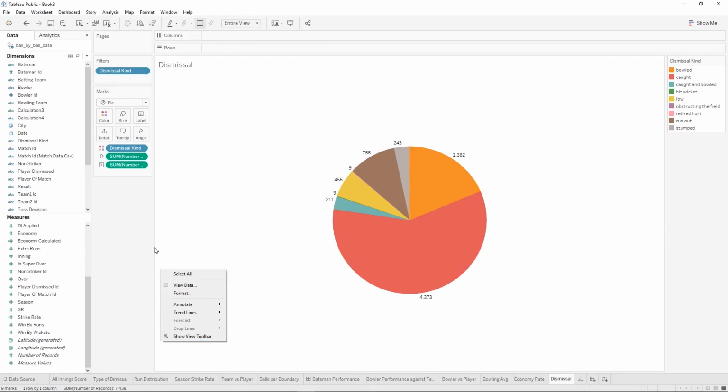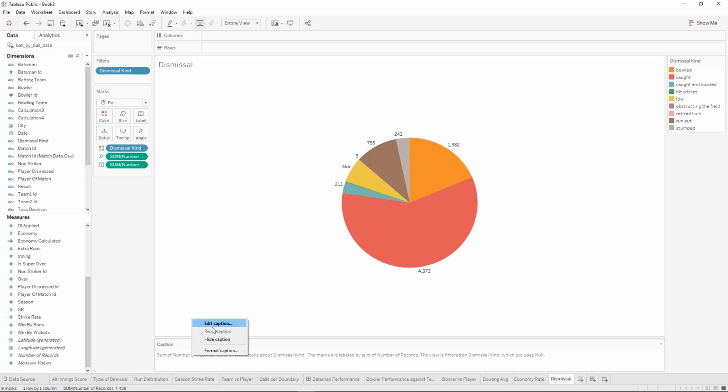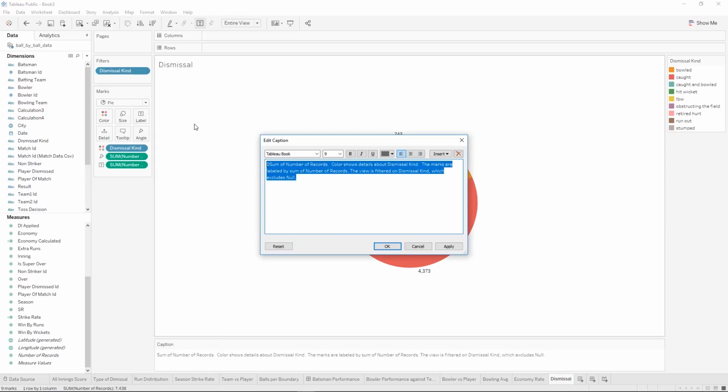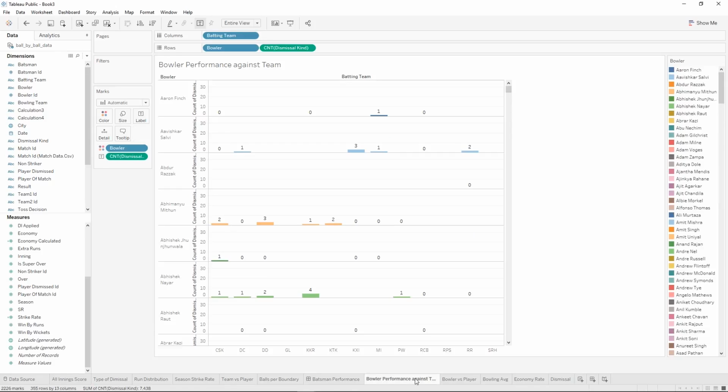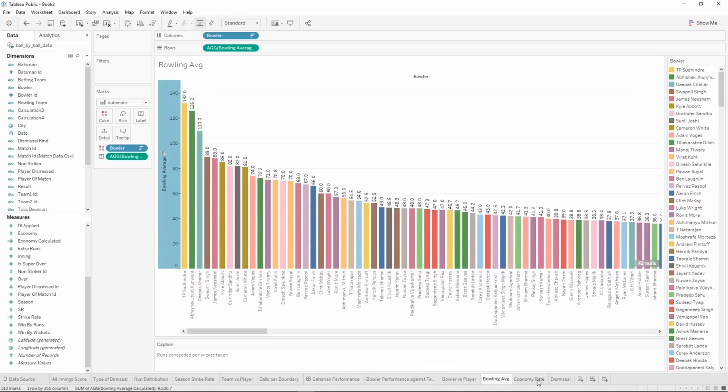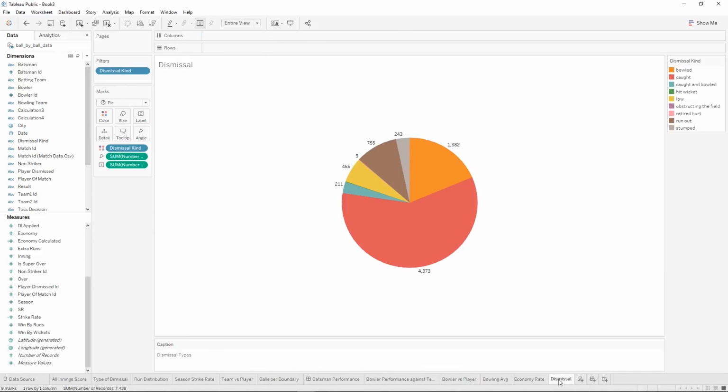And we're going to add a caption. And we're just going to put dismissal types. We'll see how that comes up on the visualization. So now that we have made all of our visualizations for our dashboard, let's add our filters.